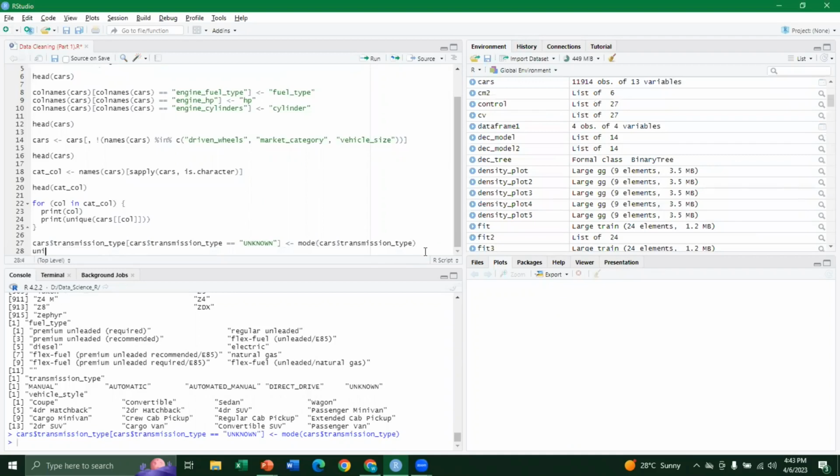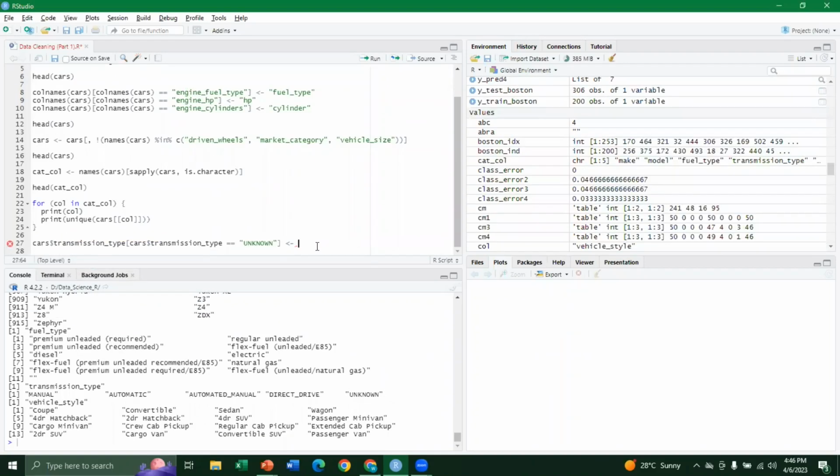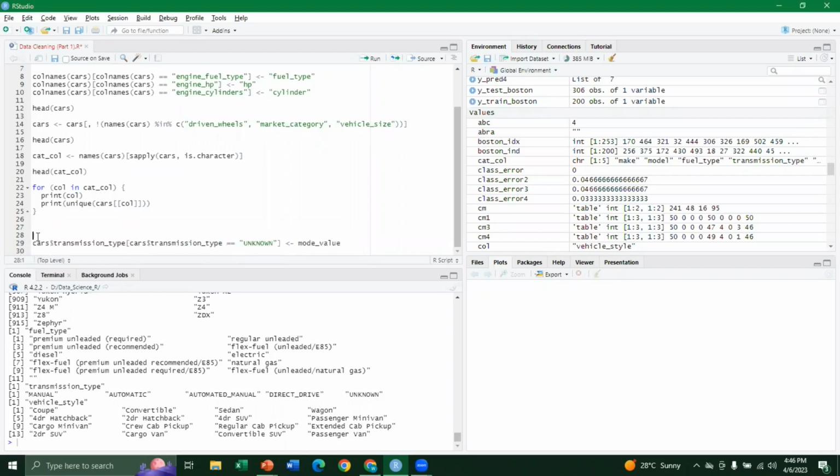And here I will say unique and car's transmission type, and I will say that replace it with the mode value. But first, I have to define the mode value variable.